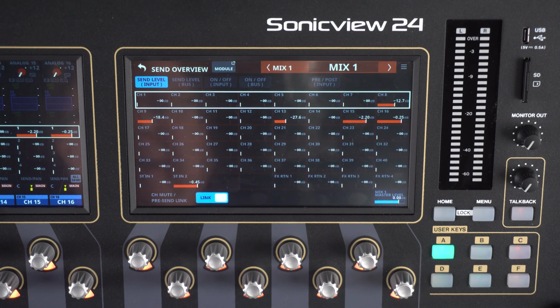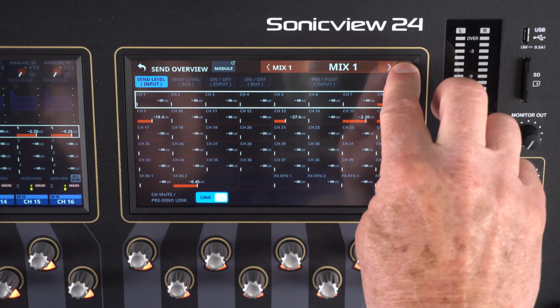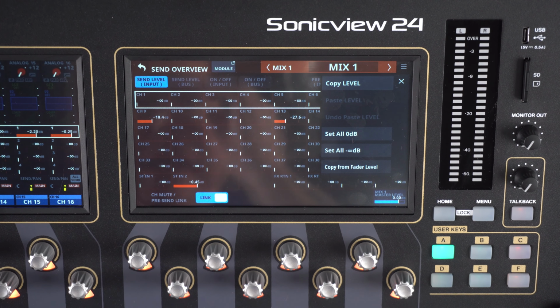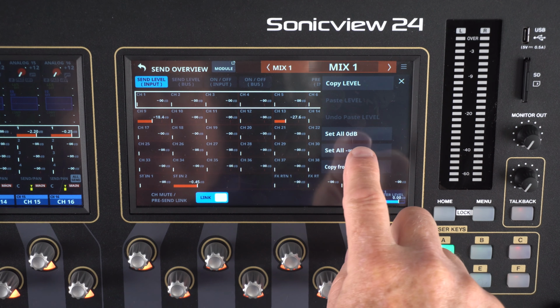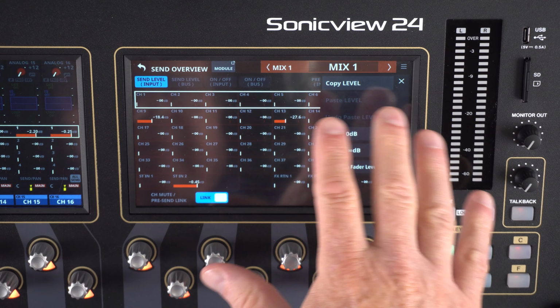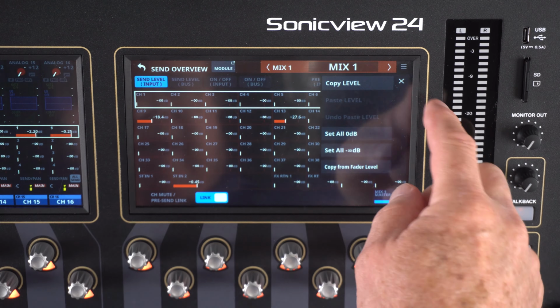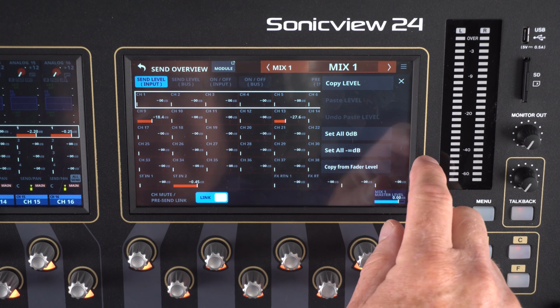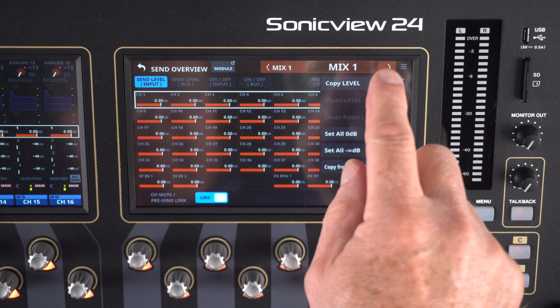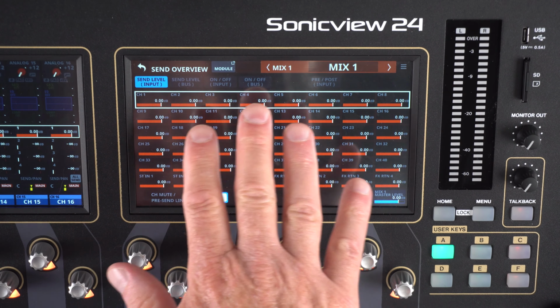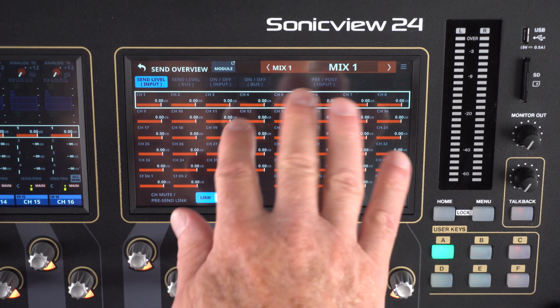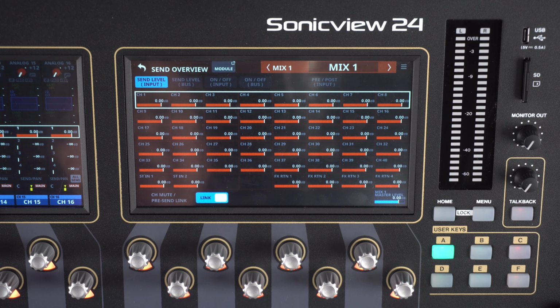You may want to use an N-1 system. So let me hit the hamburger, the triple lines up in the upper right, and if I want to do them all at once, a level to all of the channels going to mix 1, you can see a menu pop up, and let's just set all, bang, to 0 dB and exit out of there. Now you see mix 1, every channel has been assigned to mix 1.